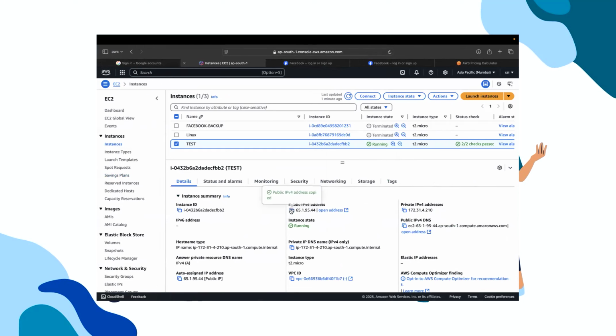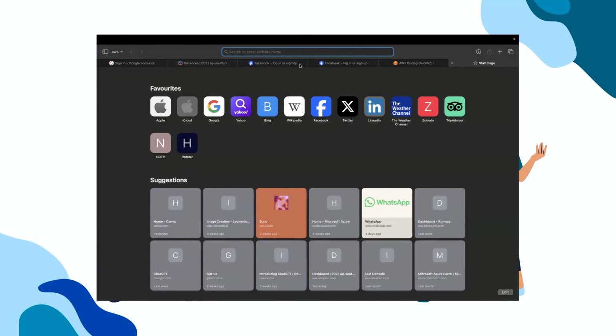If I copy the public IP address, by default when you type anything here, it automatically takes the HTTP 80 port, otherwise you have to give the colon 80. So automatically it will take 80, which is why I'm just giving it like this. So the page is not loading.